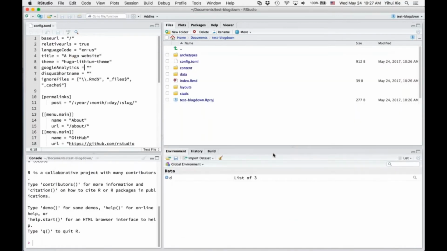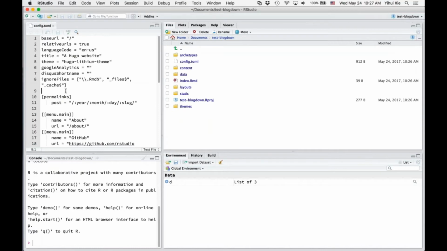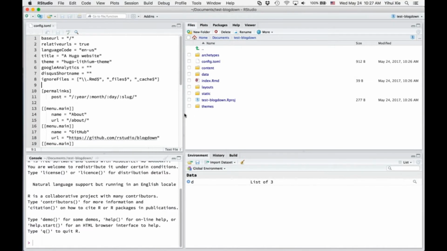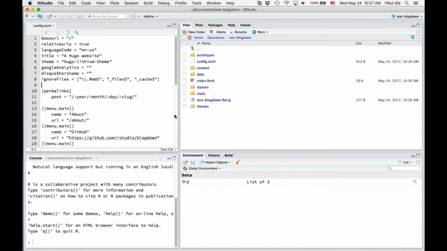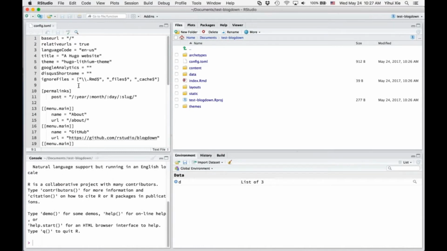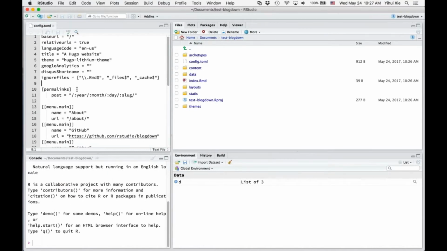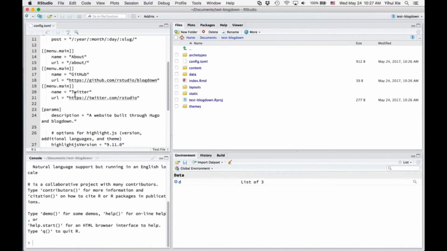So for every Hugo website, typically there will be a config file named config.toml, T-O-M-L. So it doesn't matter if you are not familiar with TOML. It's very similar to YAML.